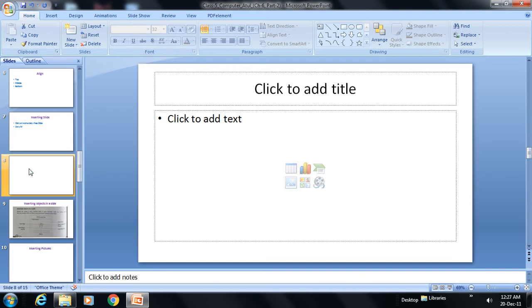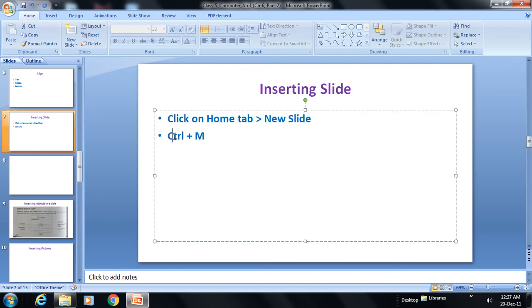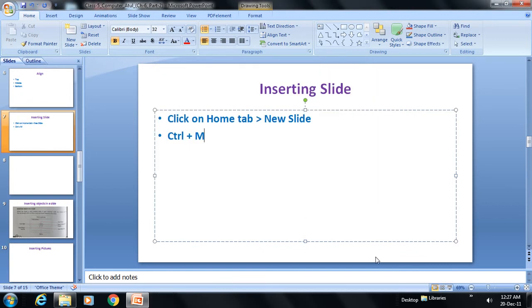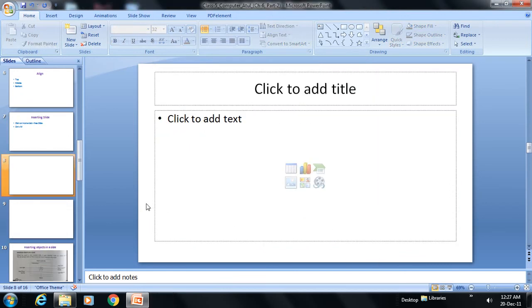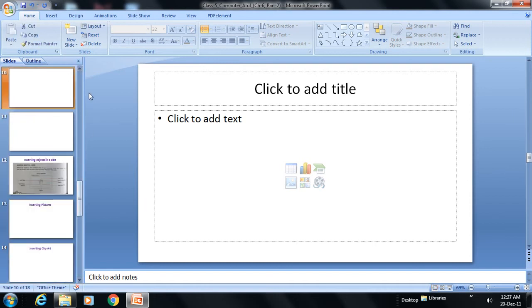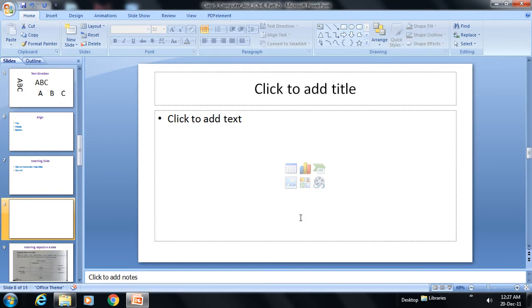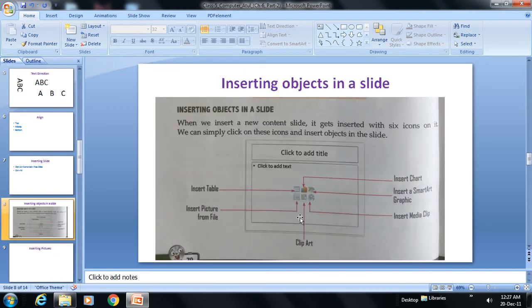Fine. If you want to add a slide, the second method is a shortcut key. You need to press Ctrl M and a new slide will be inserted. Let's see. Ctrl M, new slide is there. Ctrl M, Ctrl M, new slide is there. So in this way you can insert new slides. We don't want these slides, so we can delete them by selecting and pressing the delete button.